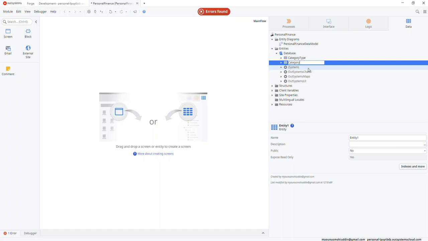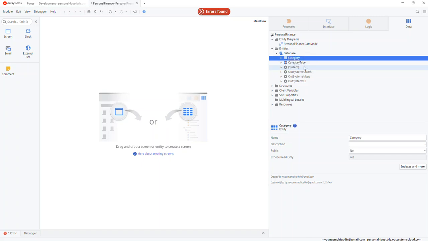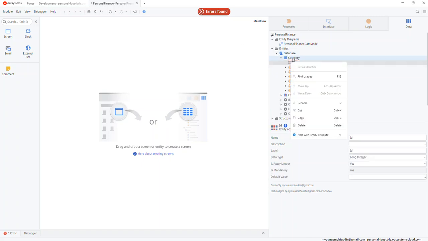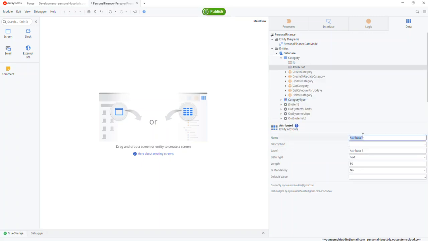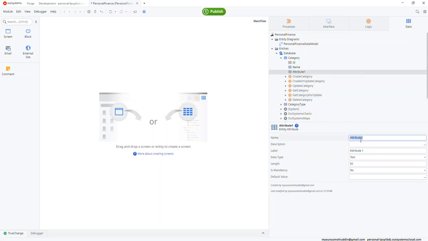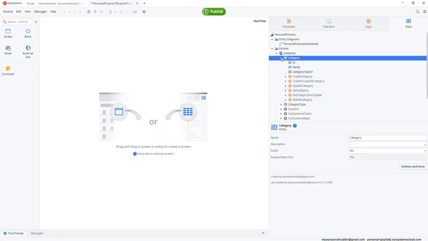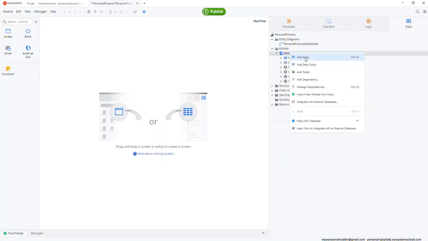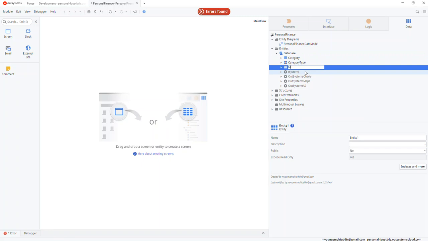And we will add an entity, category, and for the attribute we will add the name. Then for category we will add one more attribute, named category type ID, to differentiate what type of category this is, either expenses or income. And then we will add another entity, my transaction.